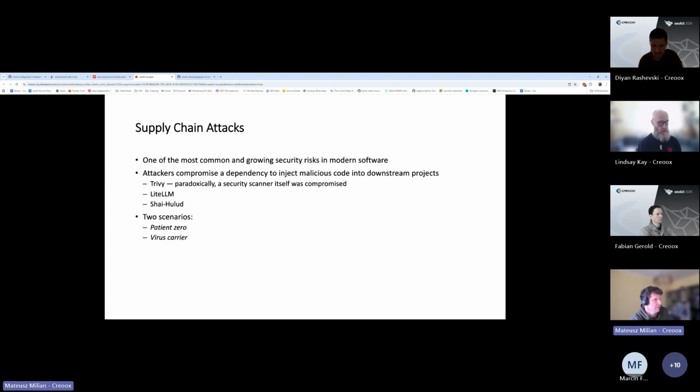And recently, those are things from the last weeks. There is this CVE, paradoxically a security scanner, which was compromised. LiteLLM, a super famous LLM API for working with different LLMs. This is Python, but super famous. That's another. This is the third one. By this virus, many platforms were affected as well.